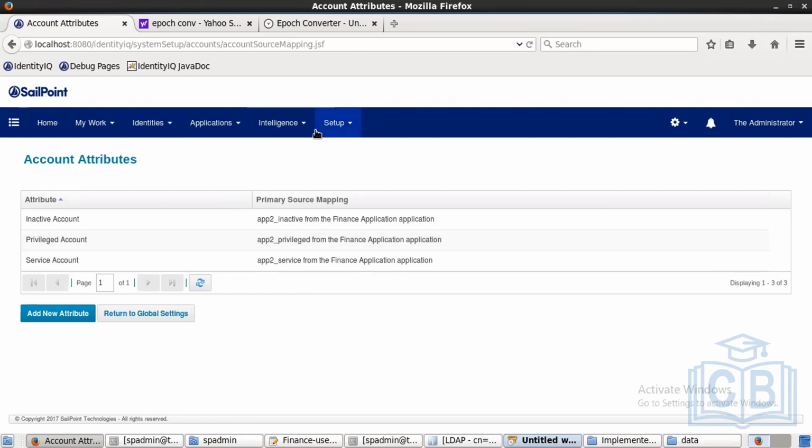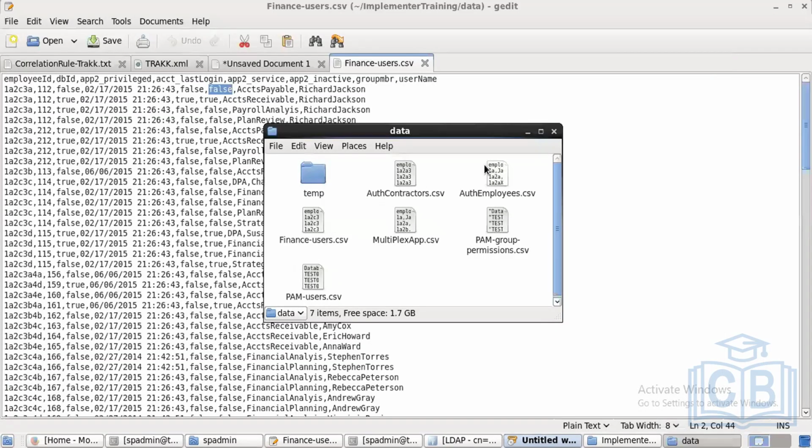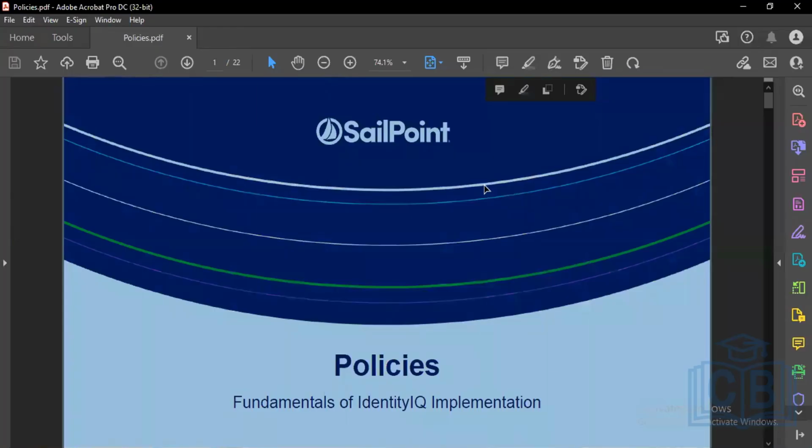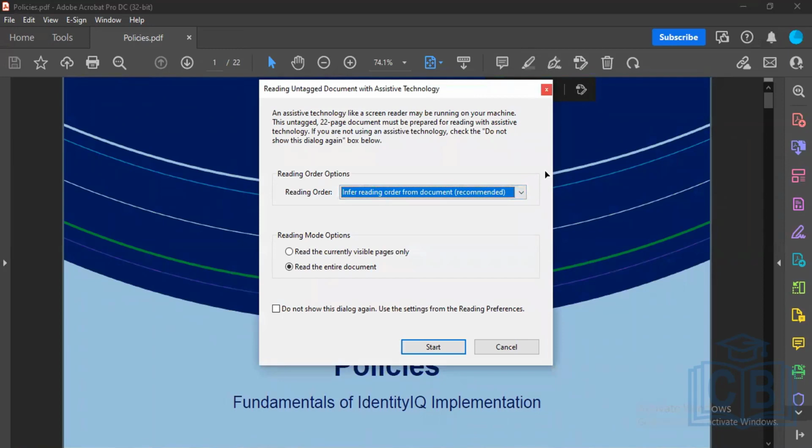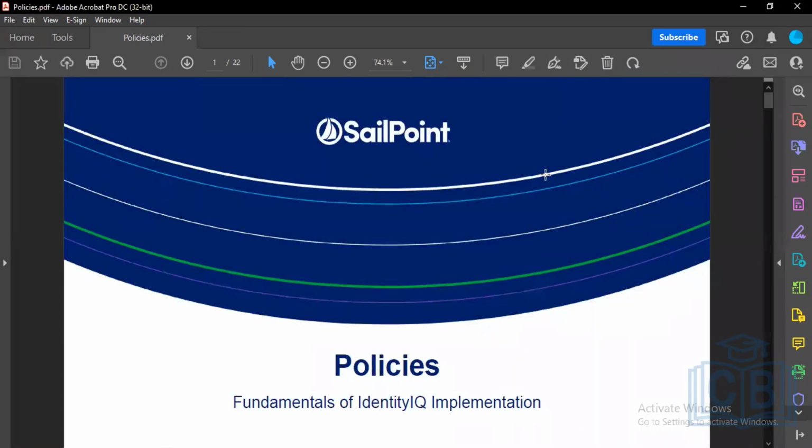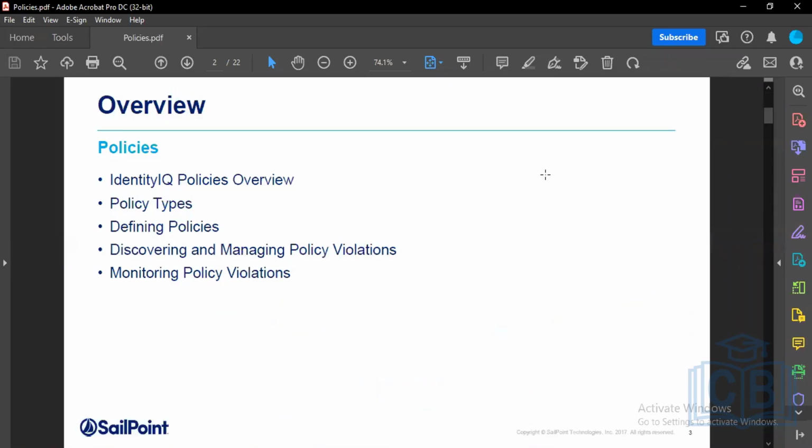The next topic that we are going to start with is policies. Let me go with the theoretical part first and then we will come back to practicals. Let's start with a new component in SailPoint called policies. What is meant by policies? We will discuss IdentityIQ policies overview, different types of policies, defining policies in SailPoint, discovering and managing policy violations, and monitoring policy violations in SailPoint. These are the topics we are going to discuss.